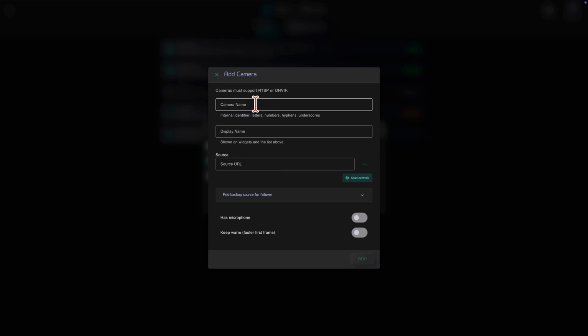The camera name is the internal identifier, letters, numbers, hyphens. Pick something short like foredeck or stern. It's what the streaming engine uses behind the scenes, and it can't be renamed later. So name it for the location, not for the camera model. The display name is what you'll actually see on widgets, the friendly label. Leave it blank and it falls back to the camera name.